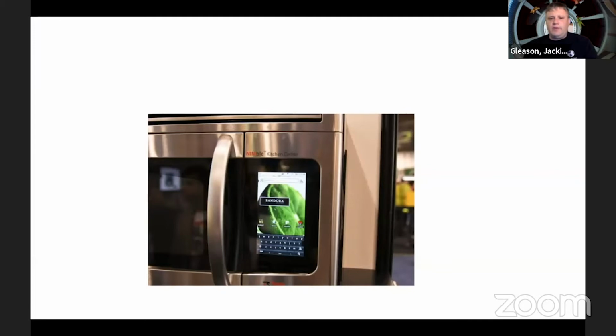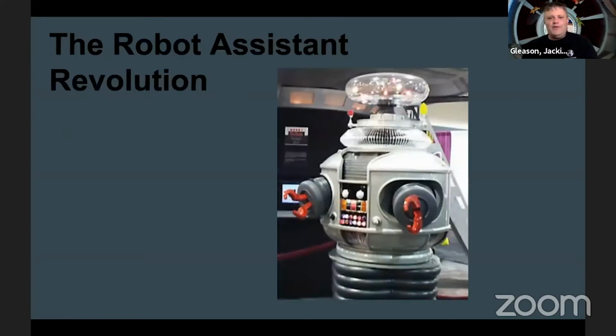I'm still waiting on my Android powered microwave, but I'm sure there's one somewhere still. But so, it's time for the robot assistant revolution.